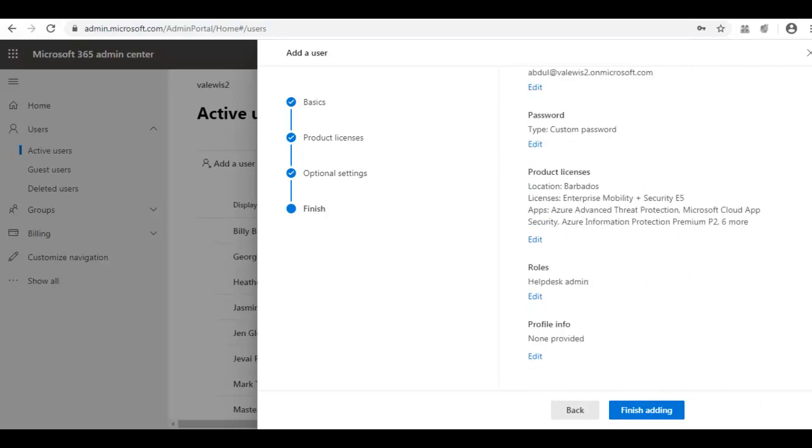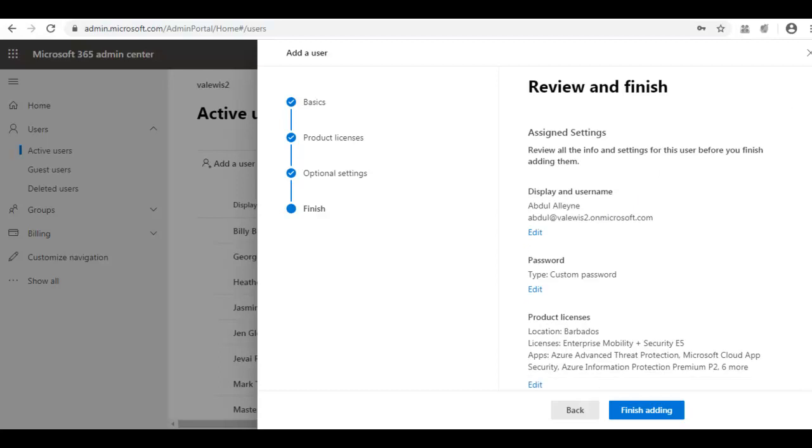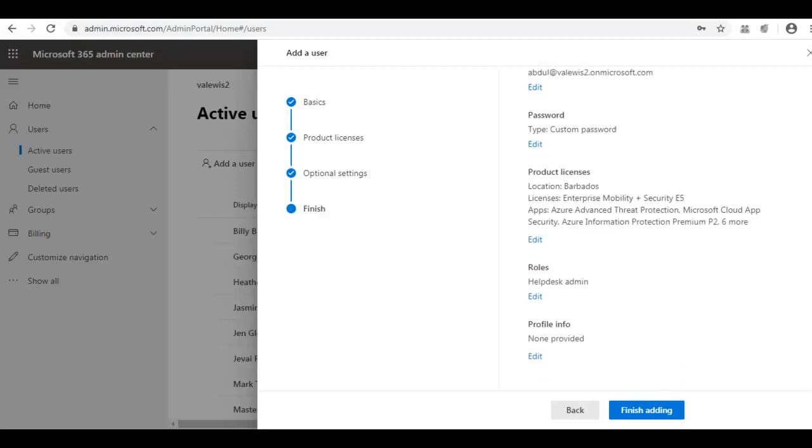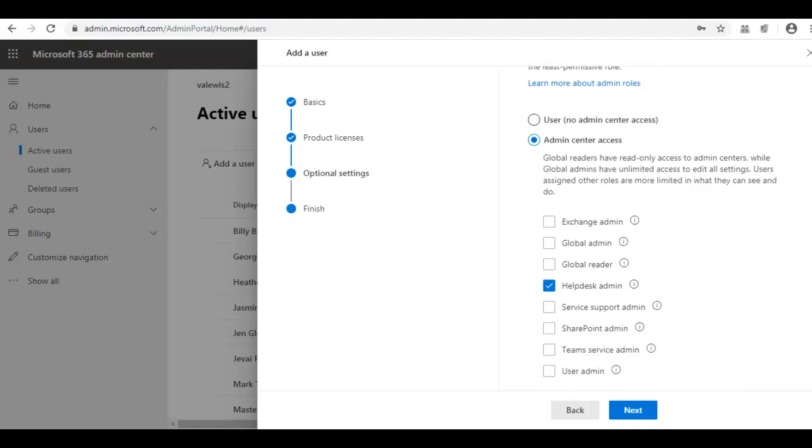And you can see that you have all the information that we put in. You have the display and username, you have the password, you have the product license, and you assigned the person to the role of a help desk admin. And we did not do the profile, so you can come back on this page, you can click edit, and go back here into the profile for that person.